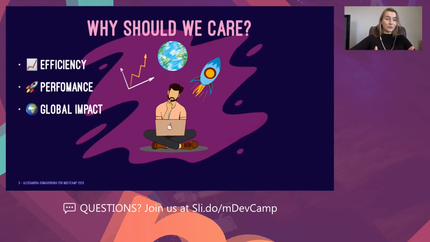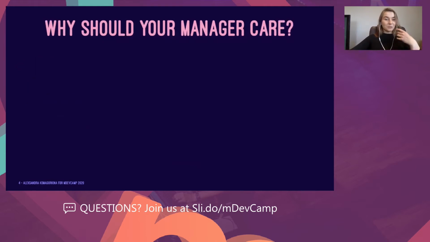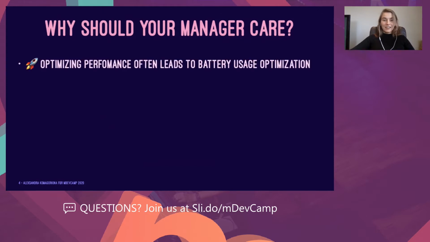It's just good. It's a good thing to do. It's also very beneficial for me. But the main question, which people have been asking me, is why my manager should care about it. What should I say to my team to convince them to care about battery drainage and to care about battery optimization?